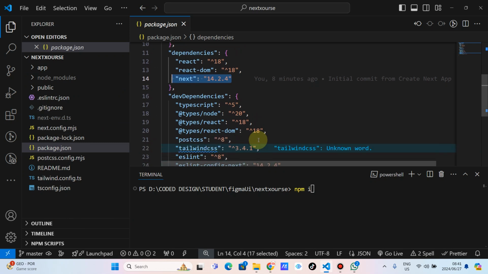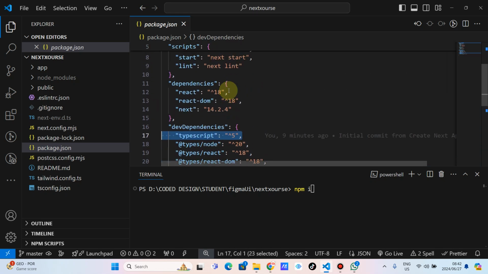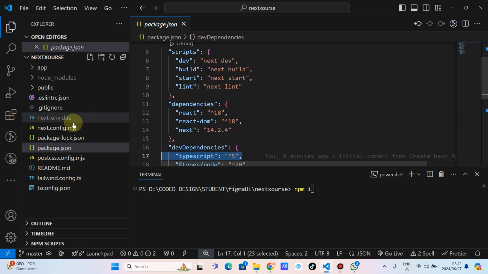So this list is a list of things that we have installed already. As you can see, we've also got types, we've got TypeScript. So if you don't have this file, it might be difficult for Node to install your packages.